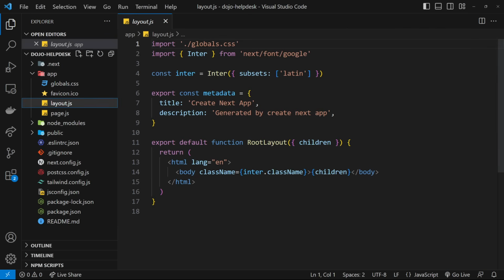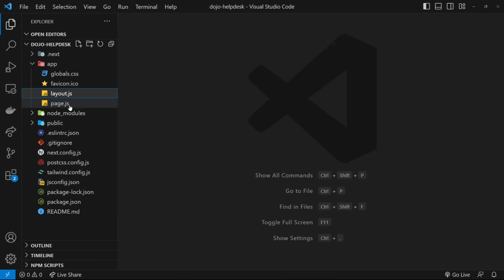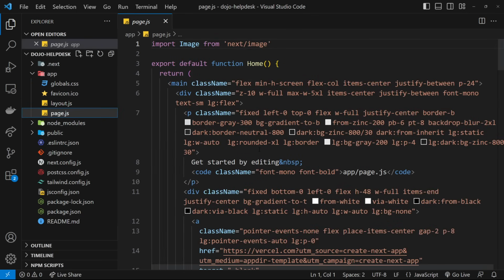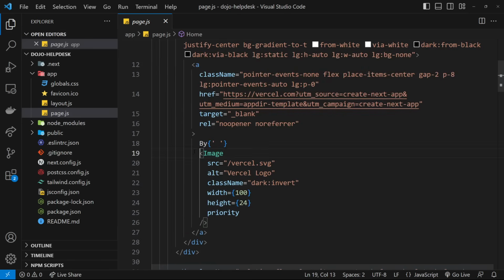Now, the layout file wraps all of our different pages. We're going to talk about layouts later on, but most of the content is being driven by this page.js file. So you can see that this is just a React component right here. We are importing a Next component called image, and it's being used down here somewhere in the template.